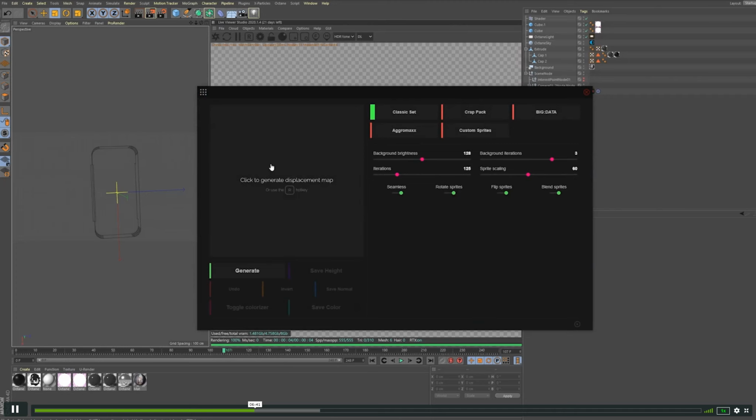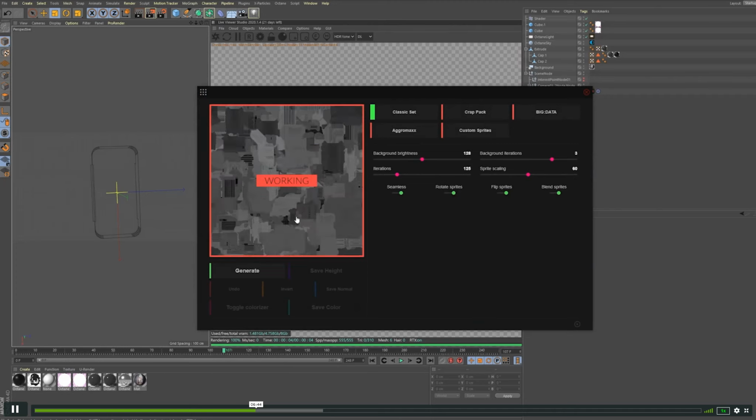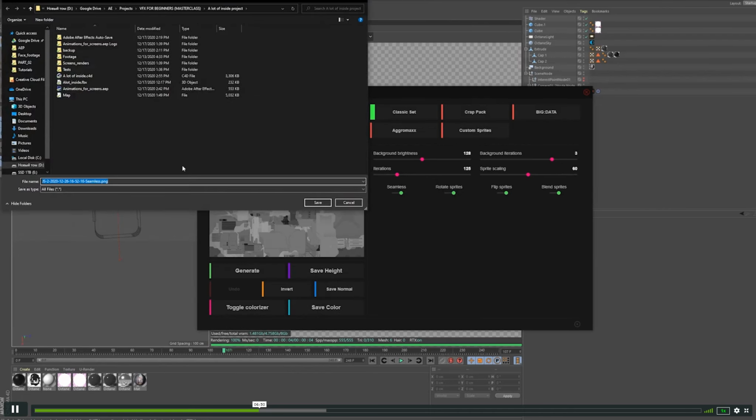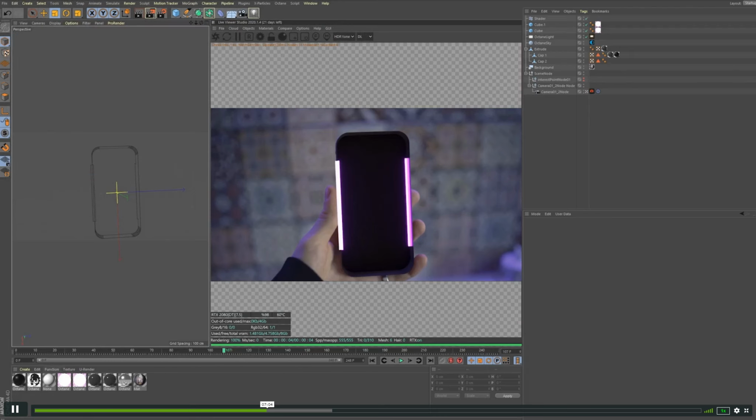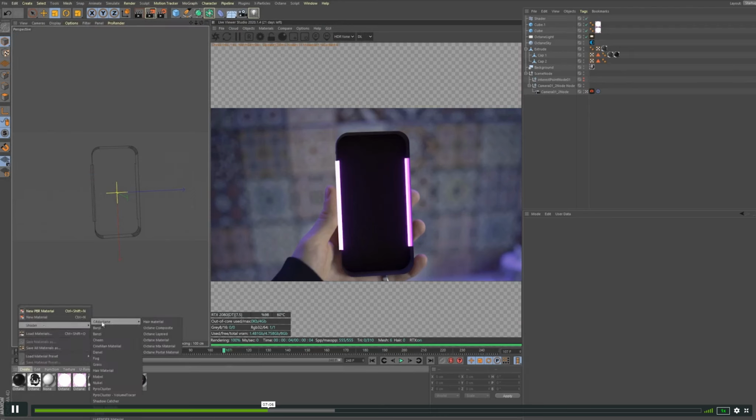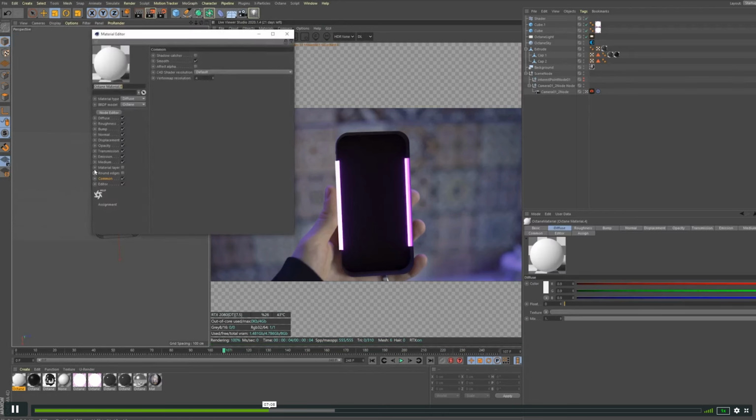First, I opened the program called GSplacement. It's a very nice program to make different displacement maps. So I generated the map and saved the height map, and this is it. I will use it as a displacement texture for the inside plane of the phone. It's a really powerful way to add more details to your scene, just using displacement maps.